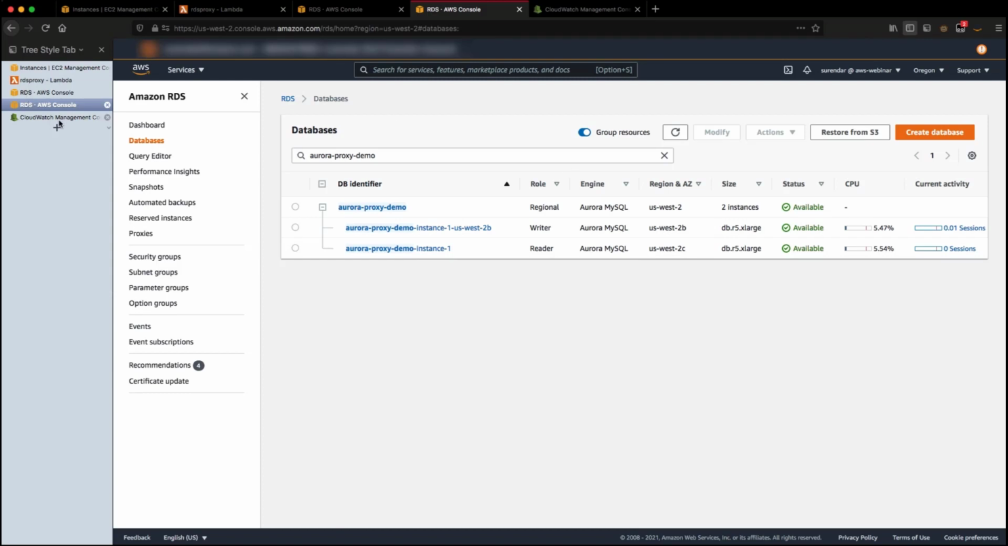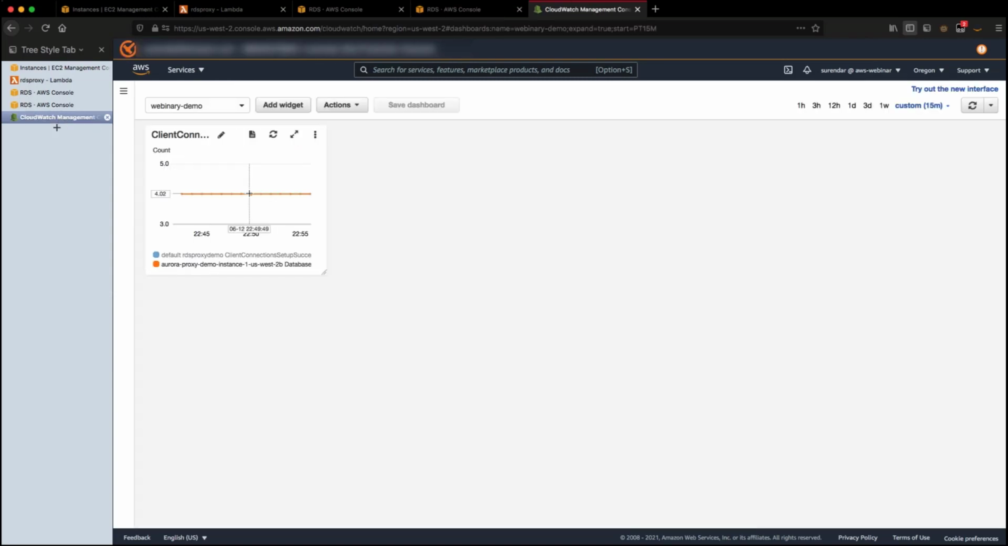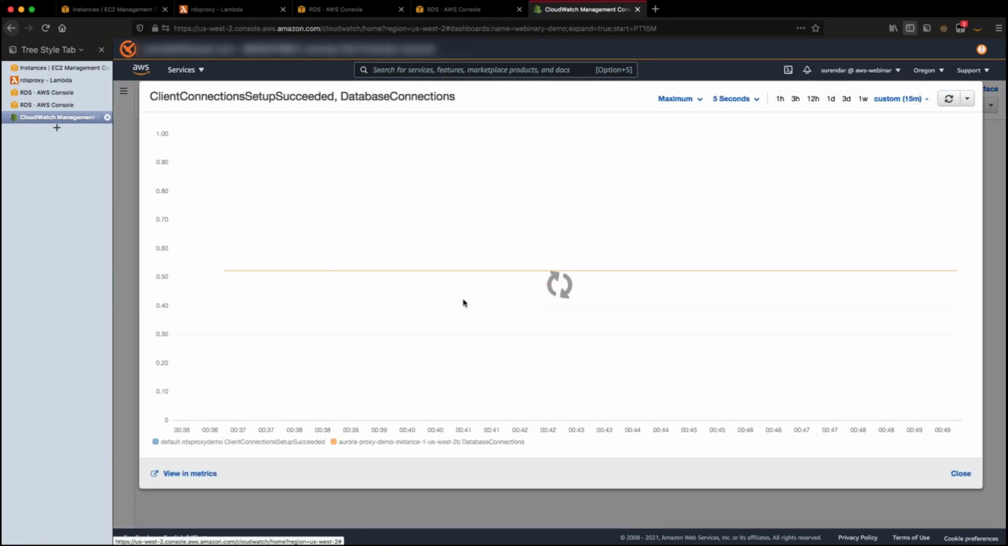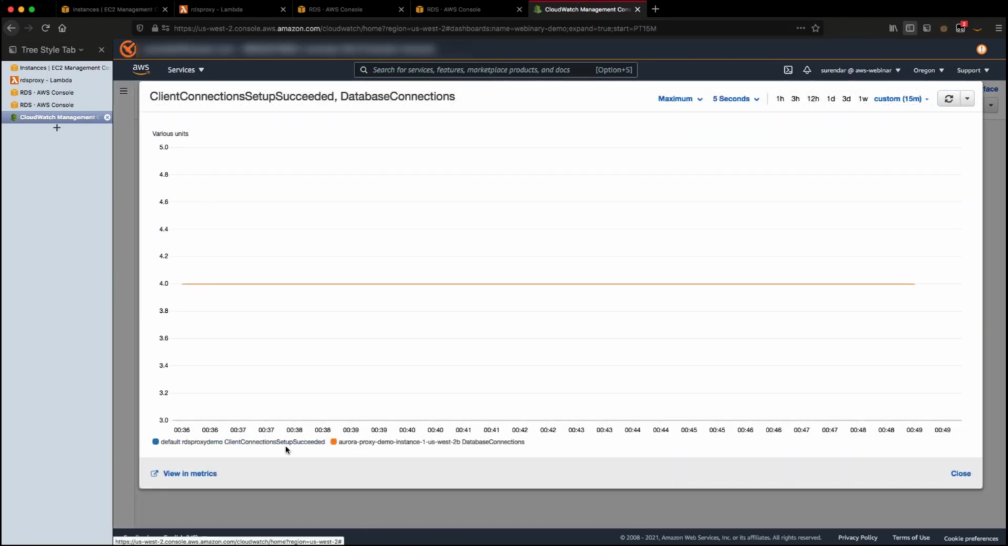I also configured the metrics on the CloudWatch dashboard that we will be viewing when I start the load generation tool. This has two metrics. One is for the client connections, so the number of client connections connecting to the RDS proxy, and the next one I set up is the database connections, meaning how many database connections the proxy is making to the database. Okay, now we reviewed all the resources in the console.